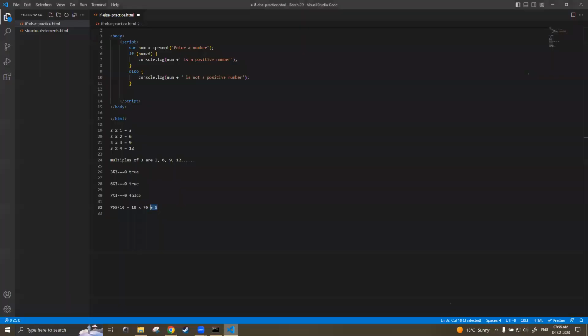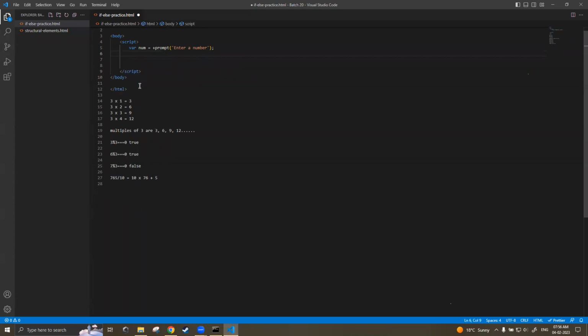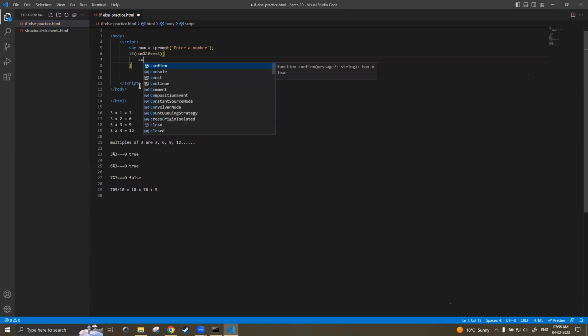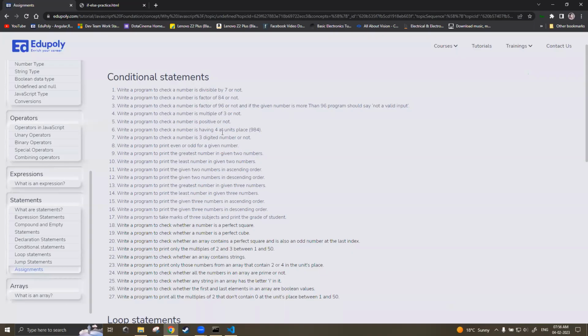Okay, so let's see. I have the number, I have put the number here. So here what I have to do is, if num percent 10 triple equal to 4, then we can say that, so what is the question? The given number is having 4 at units place.